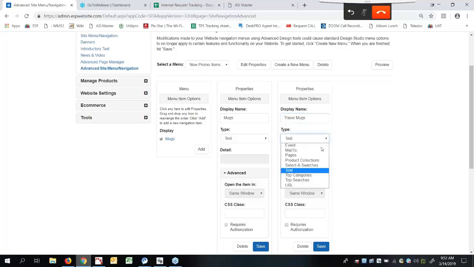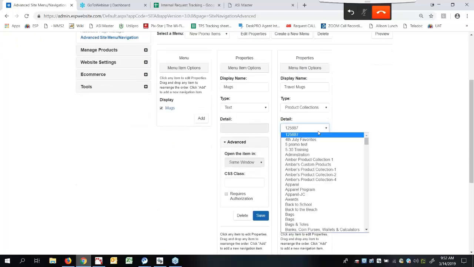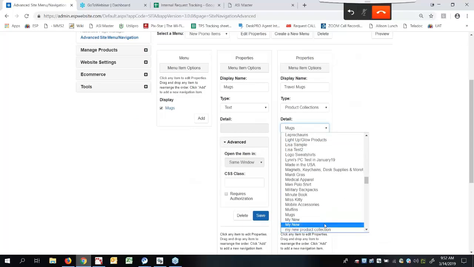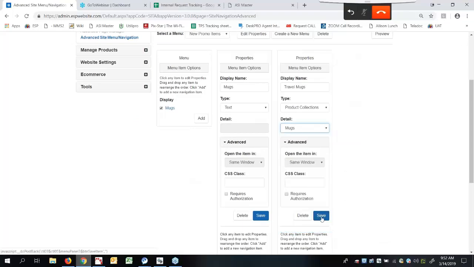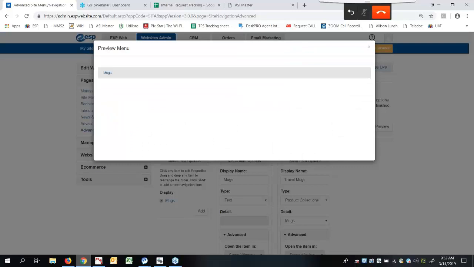Okay, then we're going to go ahead and click on product collections. And then we're going to go ahead and choose a product collection. And then we're going to go ahead and click on Save. Let's go ahead and click on Preview over here to see how our menu is shaping up.